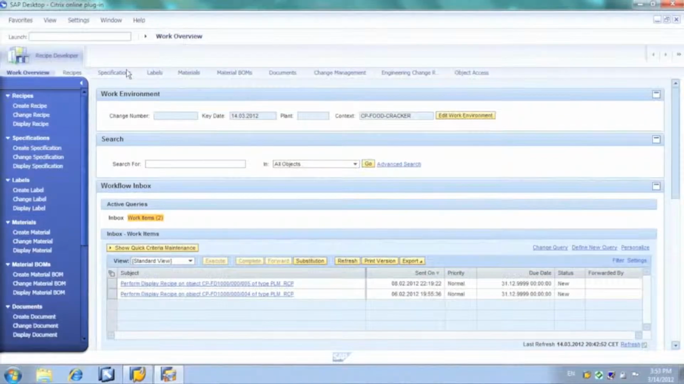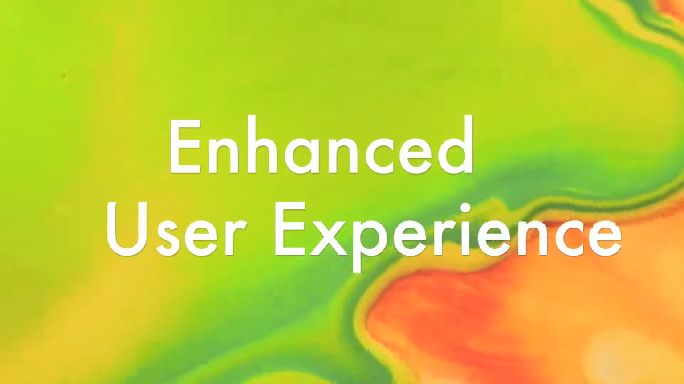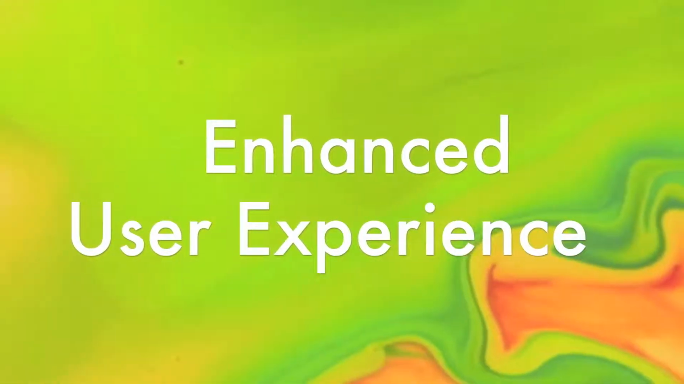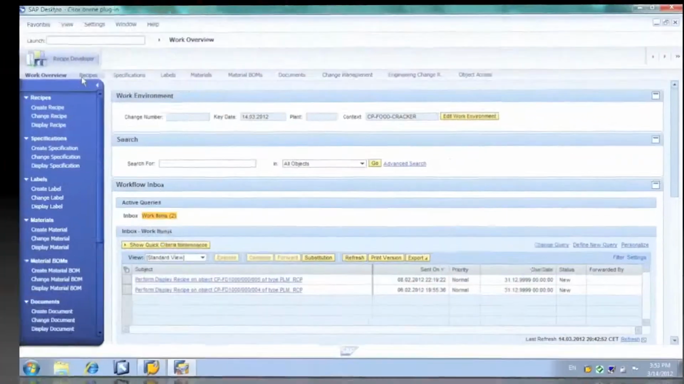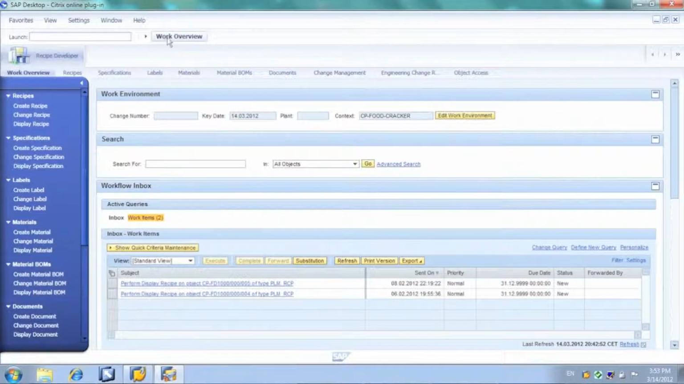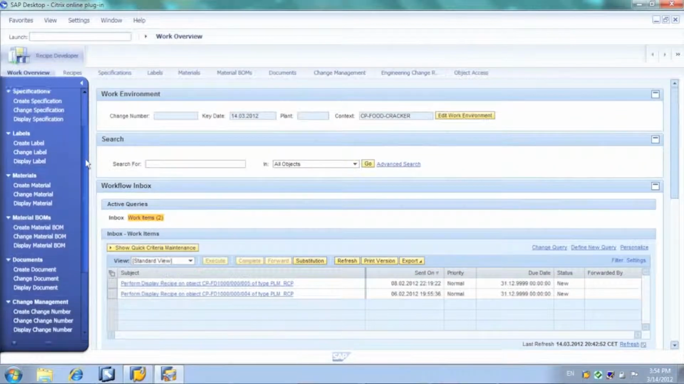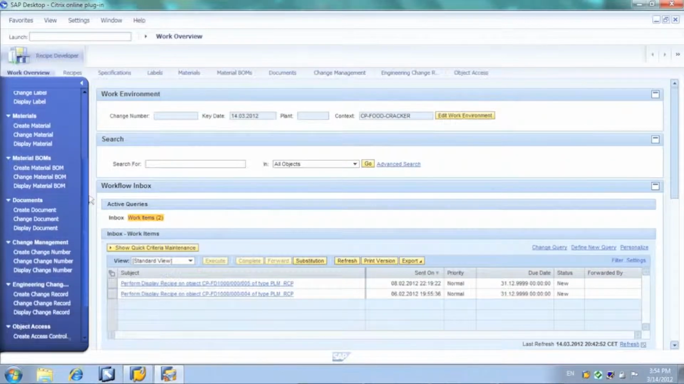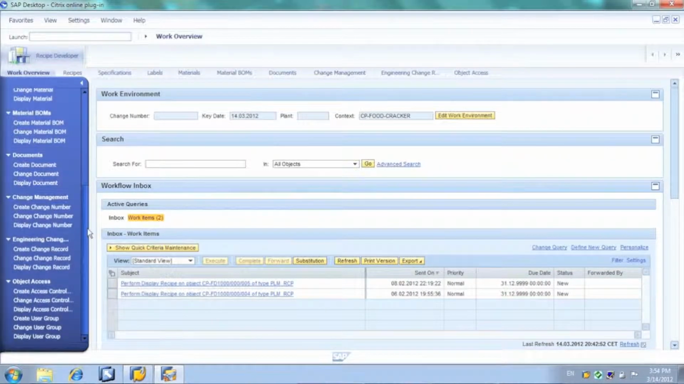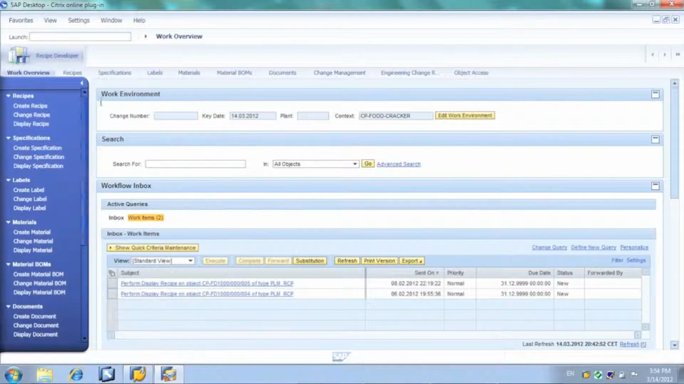And the first area that we're going to take a look at is an enhanced user experience that focuses on the business role of product developer. Here's a look at the PLM 7.01 workspace. If you're a user of recipe management, you can see this is a whole different ballgame. There's no more transaction codes. Everything is much more web-like via the SAP NetWeaver business client. So all the PLM objects relevant to the product developer are just a click away.